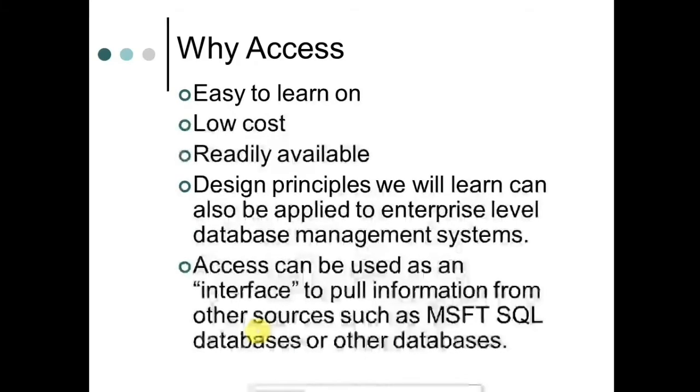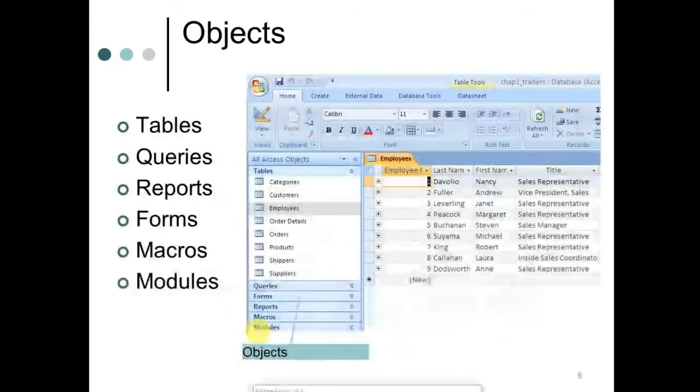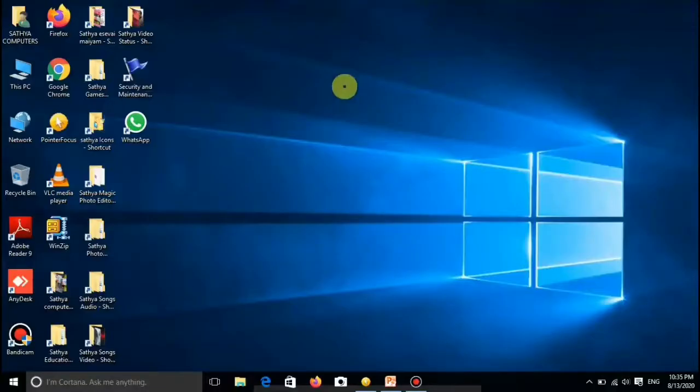Let me move to the next slide. So the main objects in MS Access: tables, queries, reports, forms, macros, modules. So in this lesson you are going to learn about what is a table, what are queries, and reports and forms. Okay, now I am going to tell you how to work in the MS Access 2010 application.